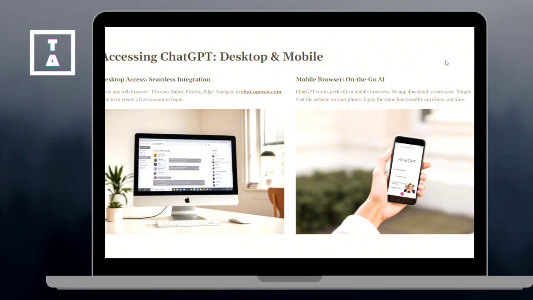You'll land in a simple chat interface. Now just type your questions. For example, explain gravity simply, summarize the article, or write a caption for my travel post.